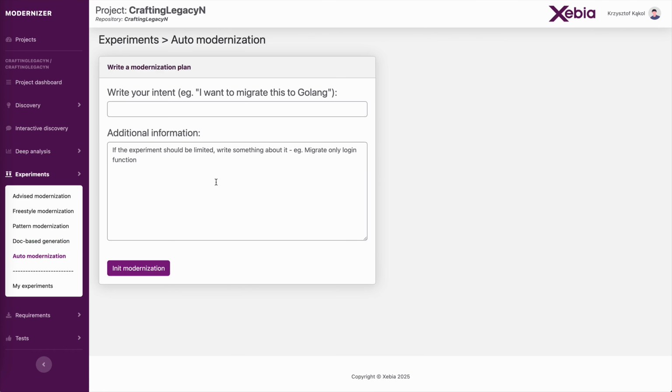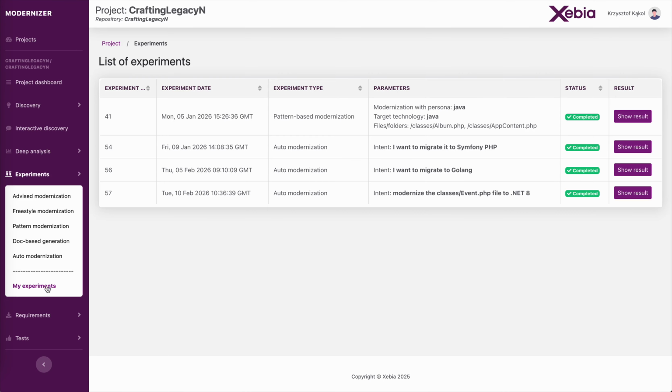And the last option here is so-called auto modernization, which we use quite often. It means that we take the whole code base and we tell the agent behind the scenes that I would like to migrate this to Golang, but what exactly must be migrated? Of course, we don't usually migrate the whole code base at once, but we say please migrate only the login function, or only the post editing function, or something like that. Then it takes, of course, much less time, and we can see the results and probably use these results as a pattern for pattern-based modernization. Once every experiment is started, we can see the results here.